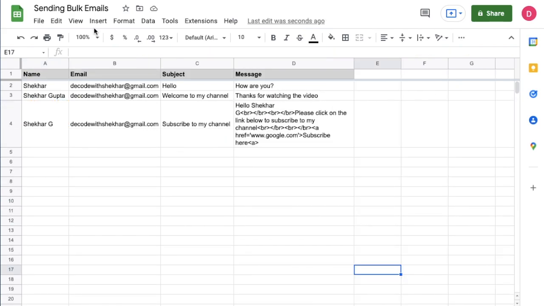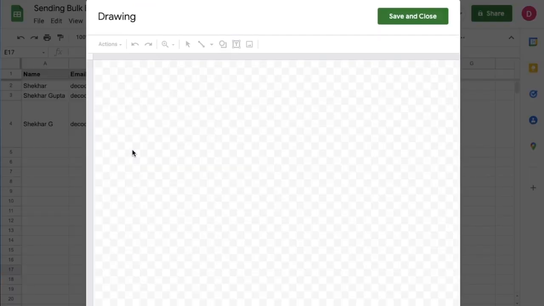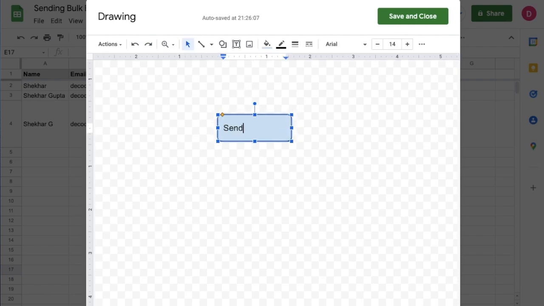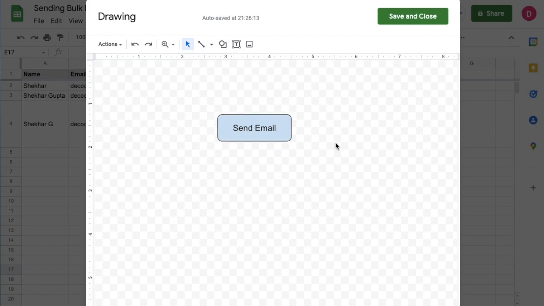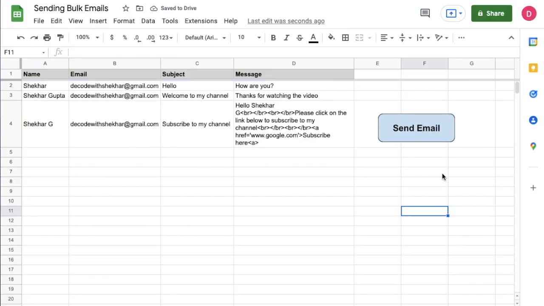Now that we have the data ready, let's add a button on click of which we would be sending out the emails. For that, I'll go to Insert, Drawing. I'll select the shape and choose the second option. I'll draw a button over here and I'll name it as Send Email. Let us format this button and center align our text. Once that is done, you can click on save and close. It will save your drawing and the button will get inserted.